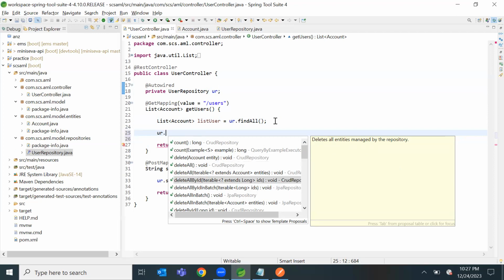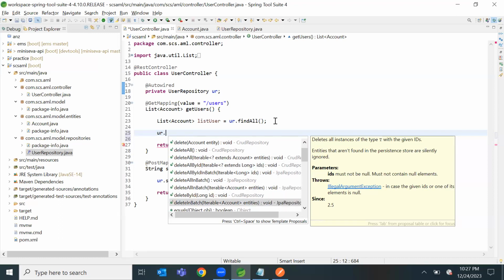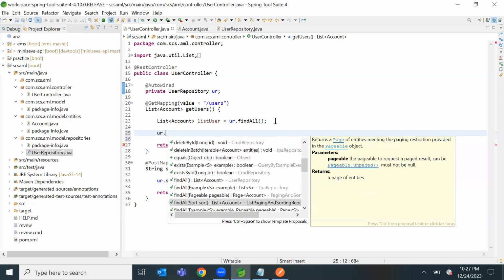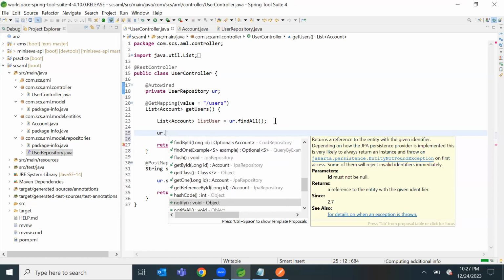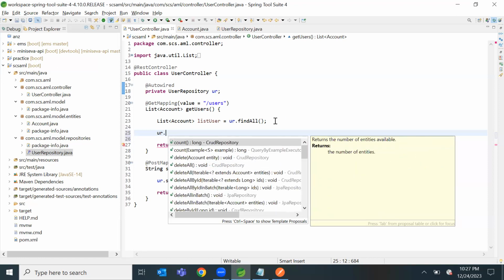Got it? This will delete all by ID, meaning with that ID, whichever entities are there, it will delete. Okay, so you will see so many functions. Find all will give you a list of all the entities. So you can see so many functions are already available. Got it? Save also. So many things.